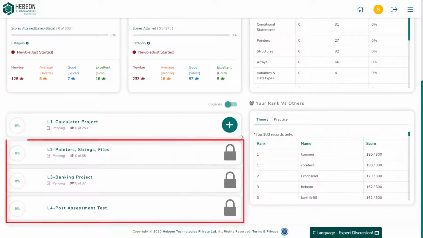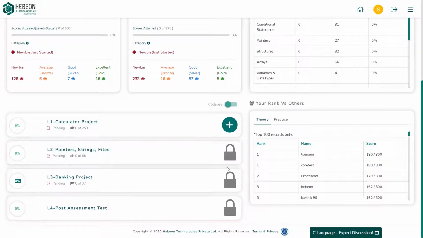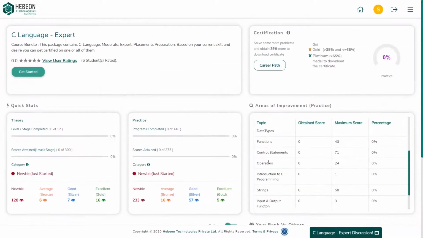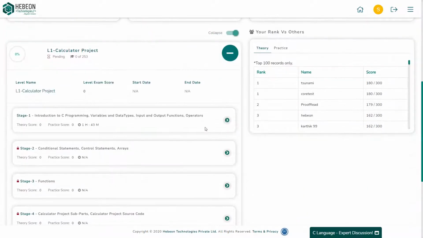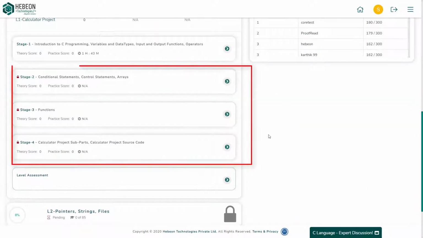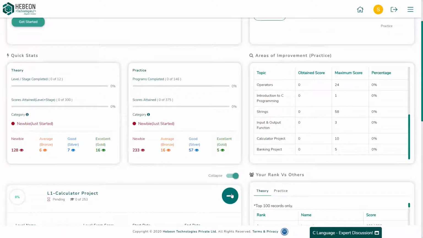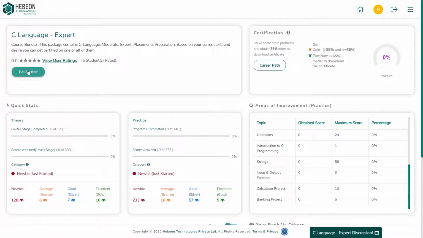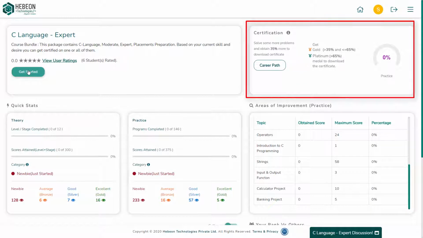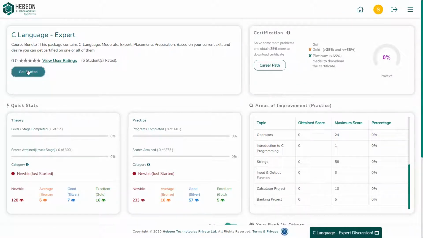You can also see that all levels are locked, except level 1. In order to unlock further levels, you need to complete level 1. Stage 1 needs to be completed to unlock further stages in the level. Course percentage will be provided, and a certificate download option will appear here once you complete the course. Let's get started with stage 1.